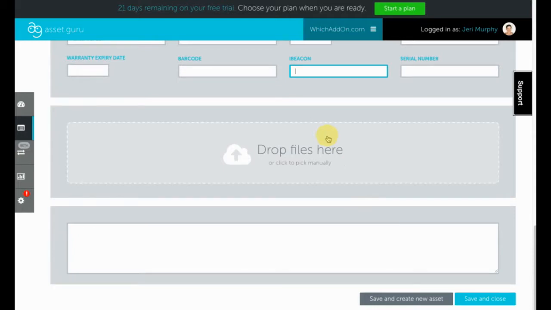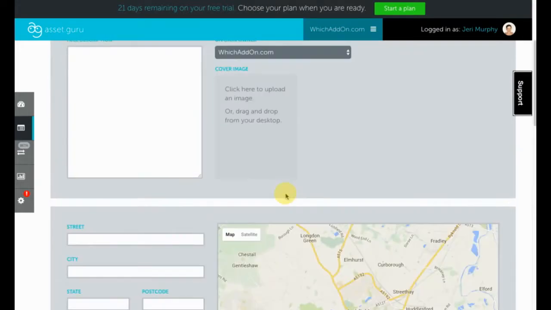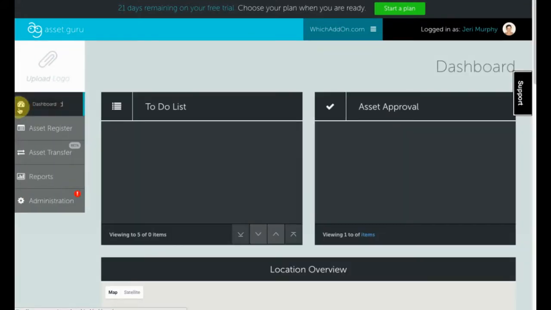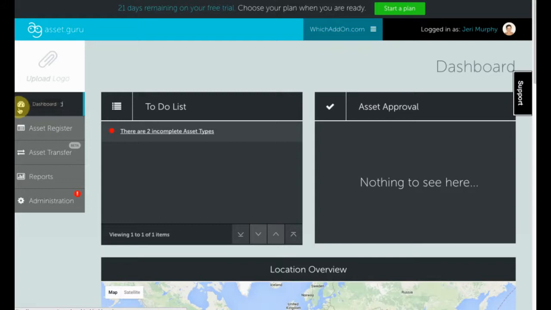So if you have manuals, photos, warranty cards, all sorts of different files, you can attach them directly to that asset. But what this does here inside Asset Guru, and I won't pretend to be an expert by any means of all the things that Asset Guru can do.